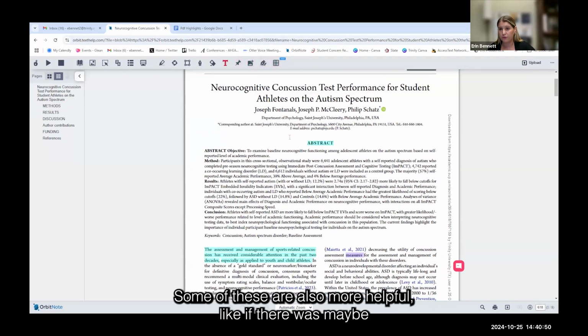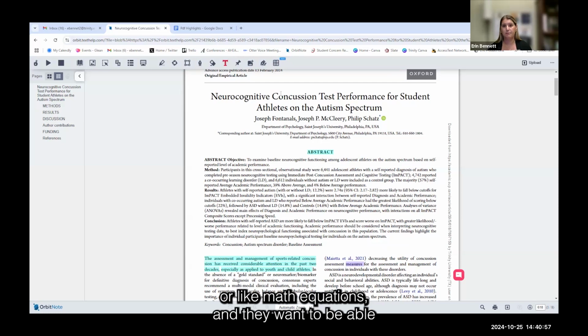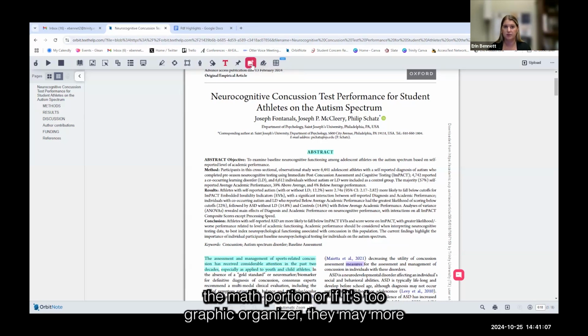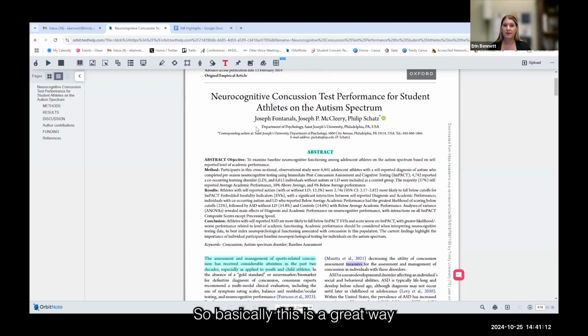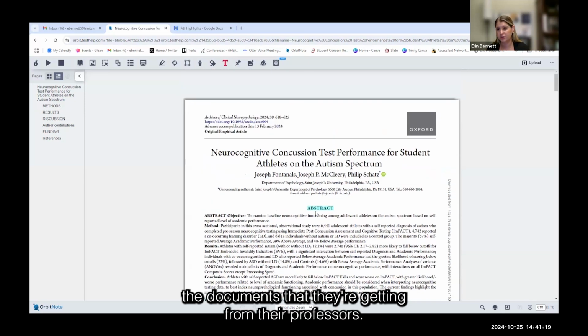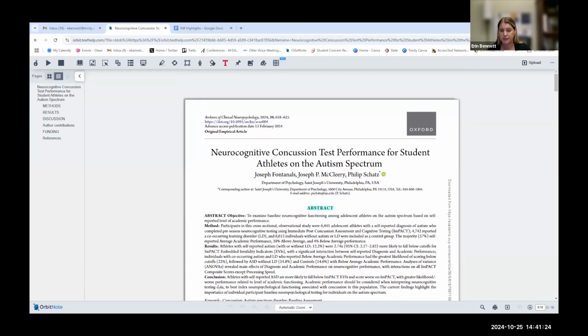Some of these are also more helpful, like if there was maybe a graphic organizer that they're inputting into Orbit Note, or like math equations, and they want to be able to electronically solve those. They'd be able to use like the math portion, or if it's the graphic organizer, they may more so use like the insert image feature and the text option. So basically, this is a great way for them to just be interacting with the documents that they're getting from their professors, and then they have the option to like make it bigger, smaller.